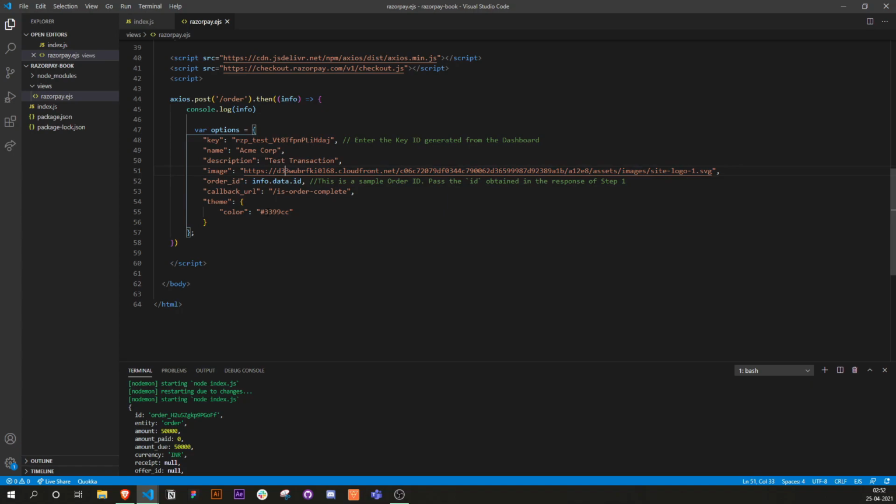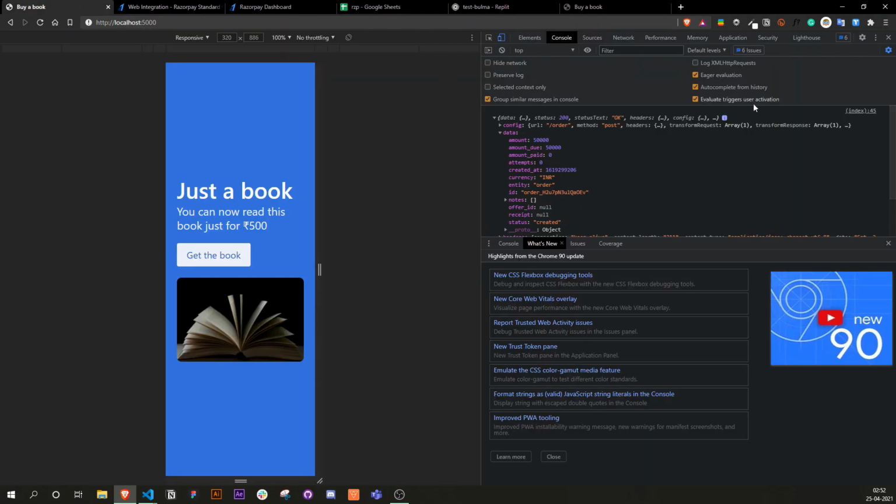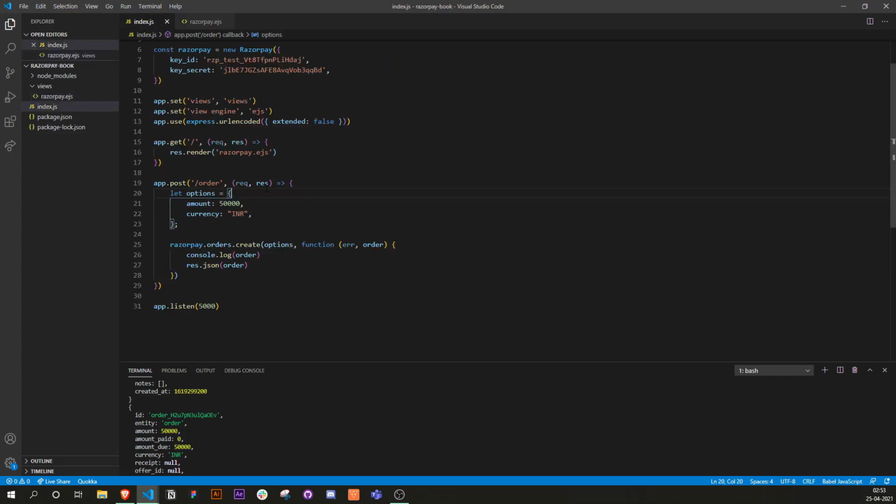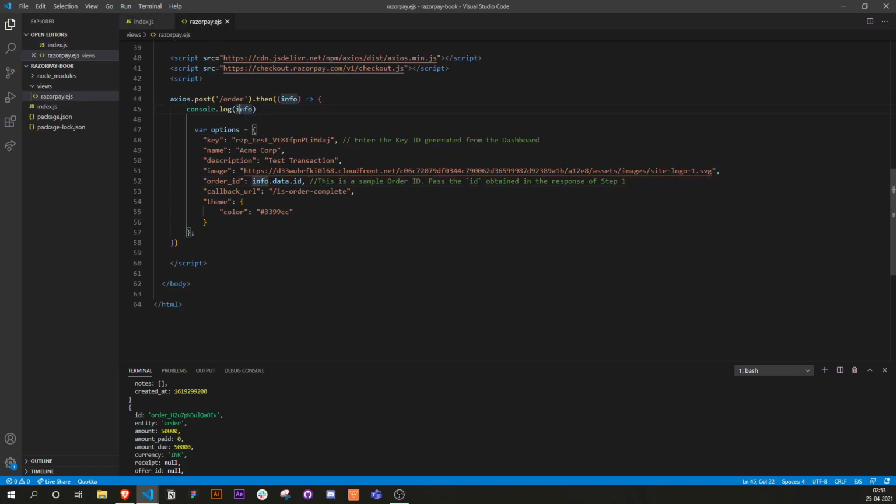As you can see, I took the info and put it in info.data.id. It's where it is, right? Info.id, that's like info.data.id. So that works as well. You can just put in the order ID. You need the order ID for every transaction. There's a new order ID generated whenever you create a new transaction. So what happened is I created an order ID and then sent it to the front end, where I just get it from Axios and then use it here.